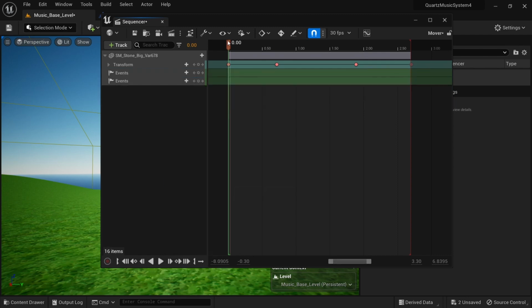Adding events to the event track is the same as before. We just move the playhead to where we want and then press either enter or click the small plus sign by the event. There's our first one. Then let's move to the end. Do our second one. Same for the bottom events track. Front, there we go.